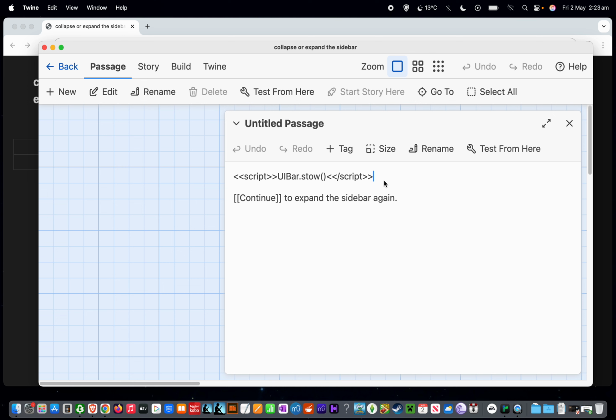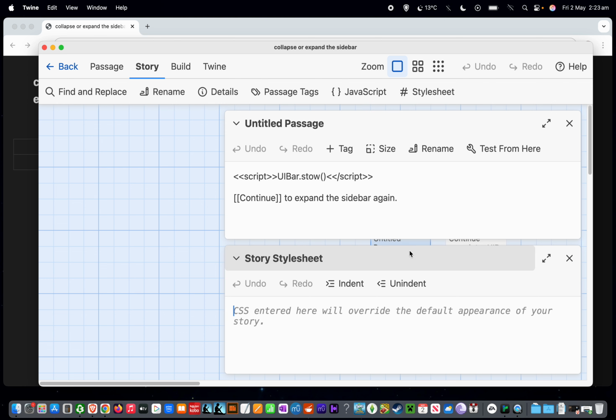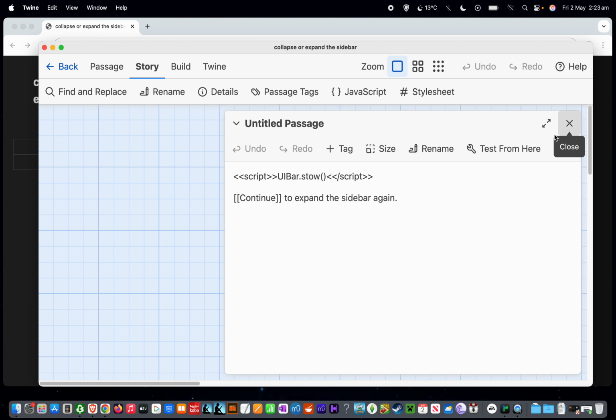In previous videos, when I've talked about other things you can do to the sidebar, usually it's involved going into story and then going into one of these two, usually this one, and the way that we've referred to the sidebar is hashtag UI-bar. So that just seems to be the standard way that JavaScript refers to what I have normally referred to as a sidebar and what most other people seem to refer to as a sidebar. All right, so that's how we collapse it.